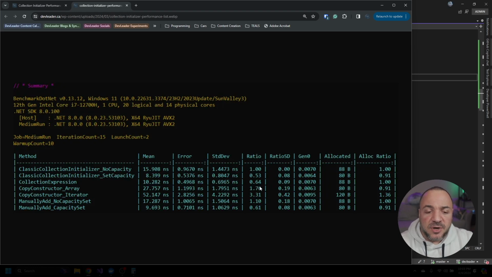The copy constructor using an array as a data source, to me, is a little bit interesting. I would have thought that it being a concrete collection where we know the count, there might be an optimization behind the scenes that sets the capacity and therefore makes adding items in pretty fast. So I would have expected it to be maybe a little slower because it's going to iterate over it, but I also thought that maybe there was some type of array optimization behind the scenes.